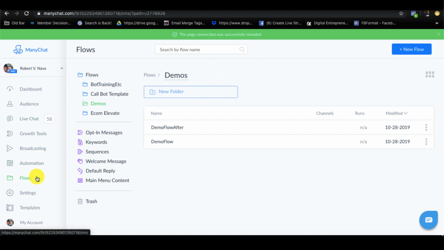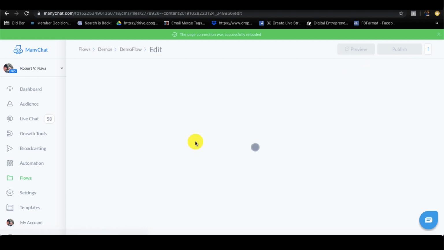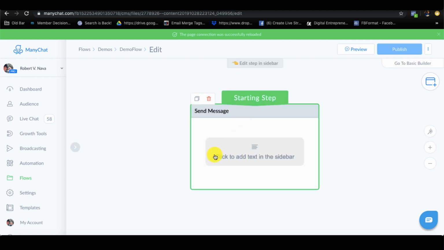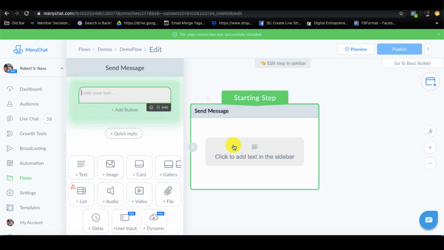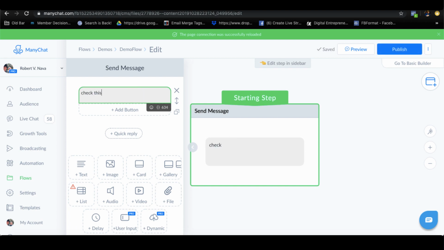I'm over here in my flows. I'm in a certain folder for demos, and I'm just going to create a new flow. And actually, I already did that here. I have a demo flow right here that I just created, and that demo flow is just going to be a box right now. But we're going to click in there, and I'm just going to type in some demo text. So check this out, and you're going to put whatever your message is in there.